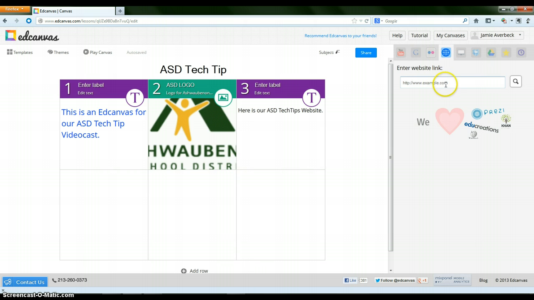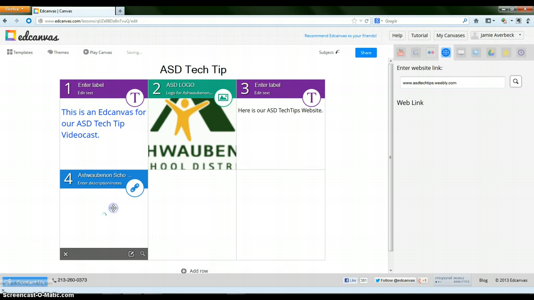I'm going to go to my web link button. I'm going to type in ASD Tech Tips .weebly.com. Find the site. Again, just drag it to where I want it to be. Now this is a link. You can see it's a link.